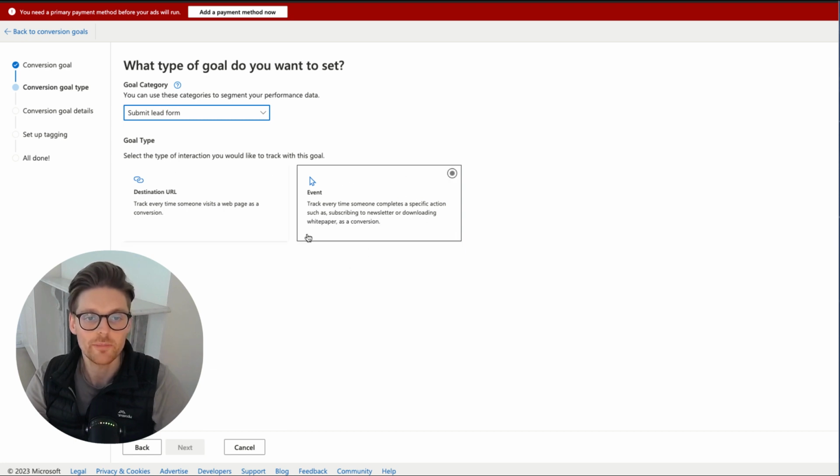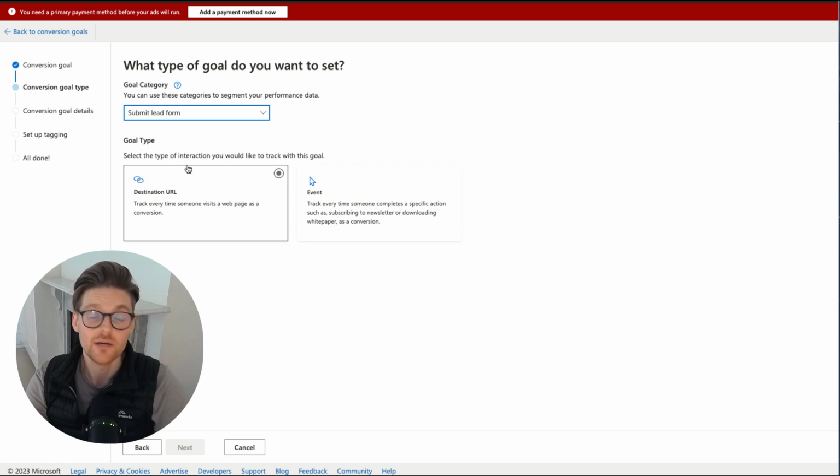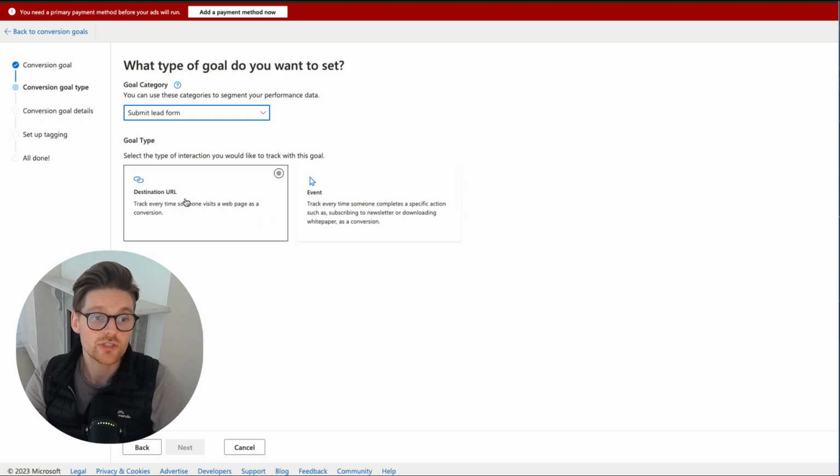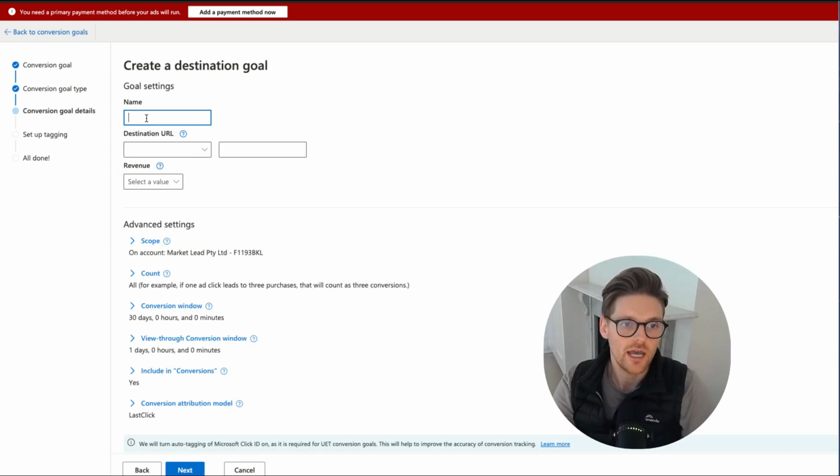The next one's going to be about event. Now, I prefer event, but most of the time when I see accounts, most people are just using destination URL because they just don't have the understanding of how to set up the events. So we'll start off just with destination URL, which is quite simple, similar to Google Ads or Google Analytics if you're just using the URL string. We go to next, and we'll just call this ad lead submission, and you can call it whatever you want, but I'm going to call it destination URL example.